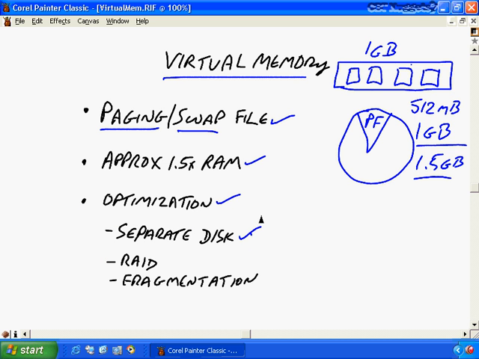So to review our optimization tips for virtual memory: put your paging file on a separate disk, and use RAID if it's available, or if you've got it. I wouldn't buy a whole RAID system just for the paging file, but if you've already got it and you can afford to use some space on it, go ahead and give it a shot. And then also, keep your eye on the fragmentation of the paging file. Once again, Disk Keeper can defragment the paging file.